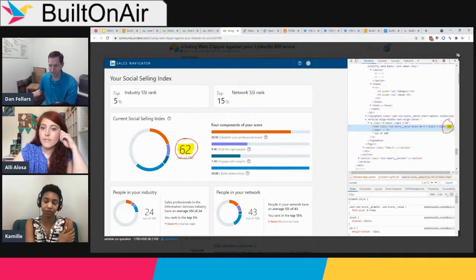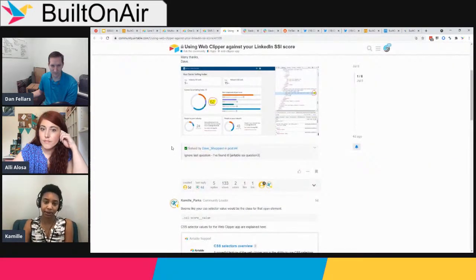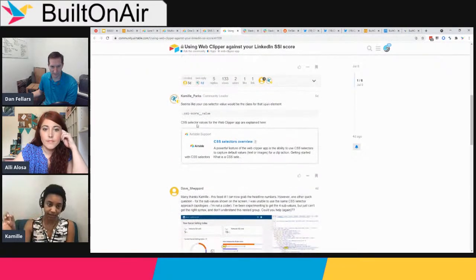So what you would do is in the web clipper app, you would, in CSS notation, which is dot if it's a class and then the name of the class. If you're looking at the ID of an HTML element, it would be hashtag or pound, and then the name.